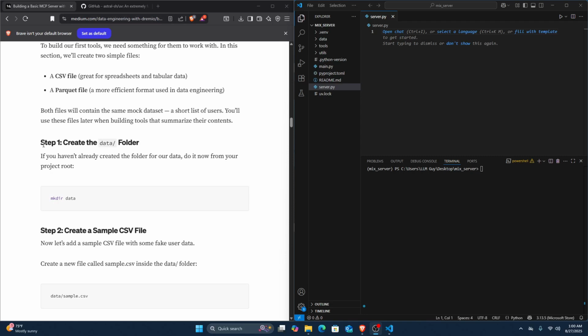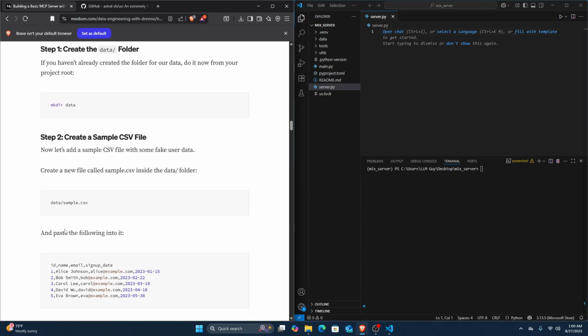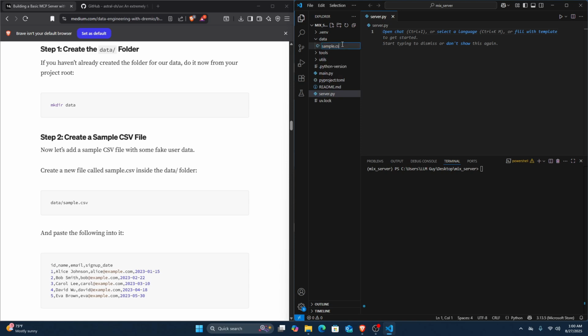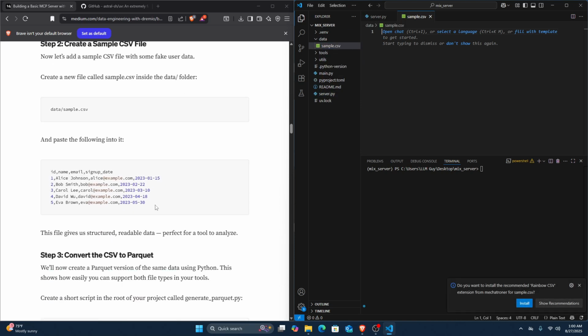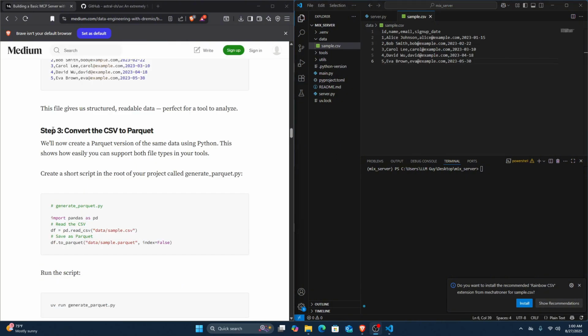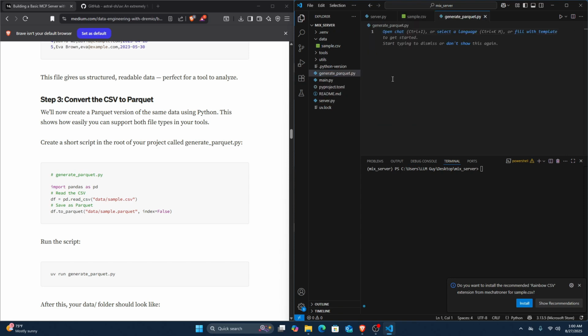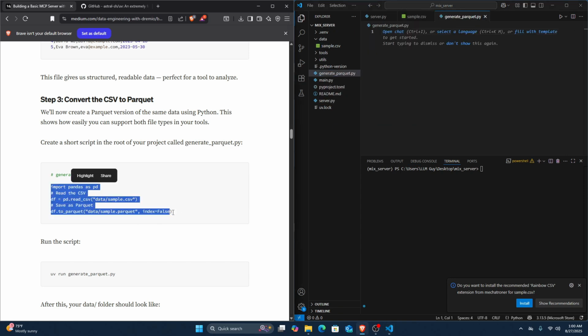Cool. Going through the steps here, step 1 is creating the data folder. We already have that. Step 2 is creating a sample CSV file. So we can go ahead in the data folder, do new file, and write sample CSV. Beautiful. And then paste the following into it. So we're just going to paste that just like that. Sweet. Next, and this is an optional step, we're going to convert the CSV to Parquet, which is just another way that it can read it. It wants us to create generate_parquet.py, and I might be saying this wrong. I probably am. Then you can just copy this in just like that.